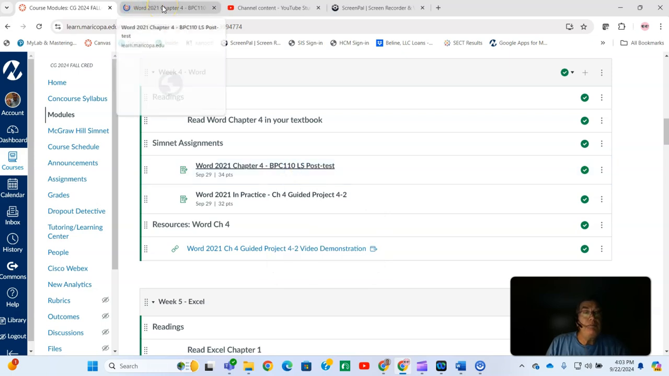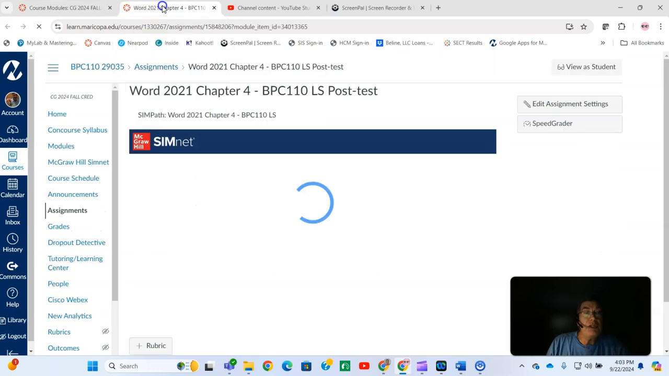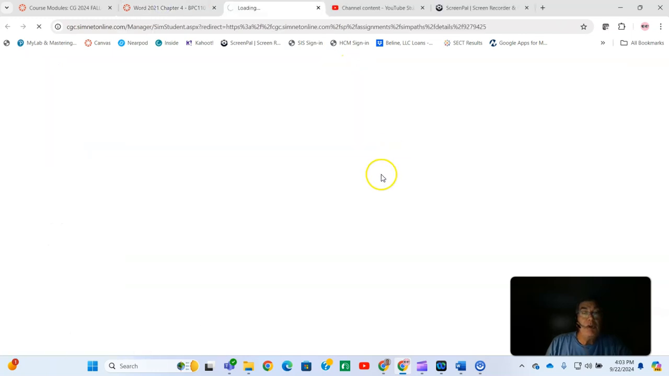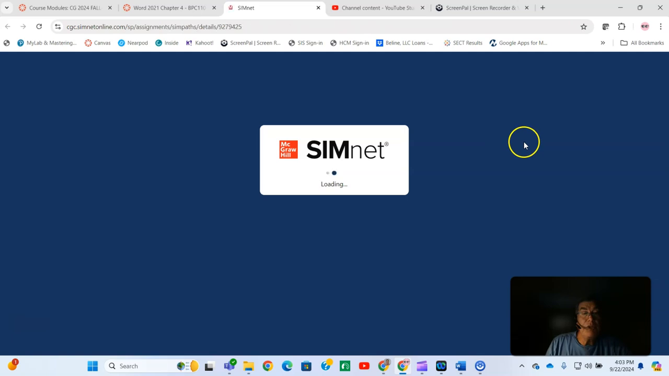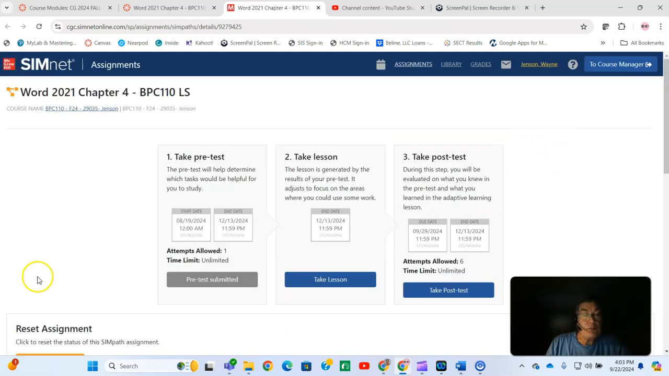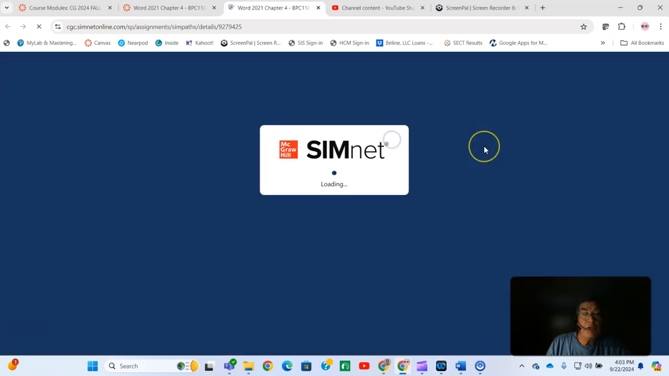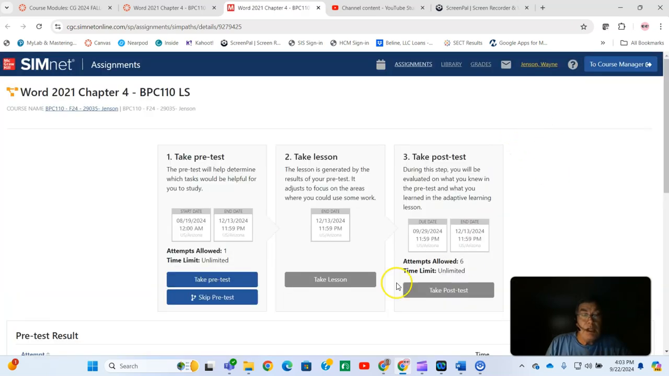When you open it up, it'll take you to a page. I've got an intermediate step here because I'm an instructor, but it'll take you directly to this page. And I'm going to reset this assignment so it'll look like what you're going to see when you go there. So you'll get these 3 steps for the post-test. Well, it's the post-test assignment, which is really another word that's used quite often is the sim path.